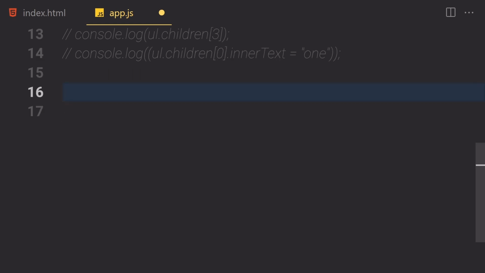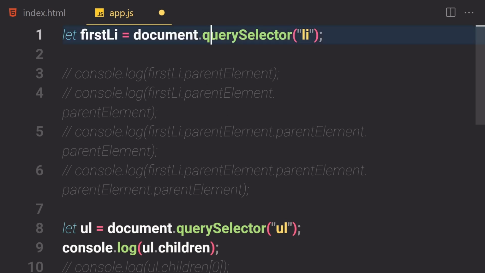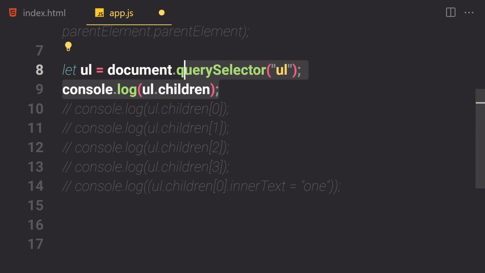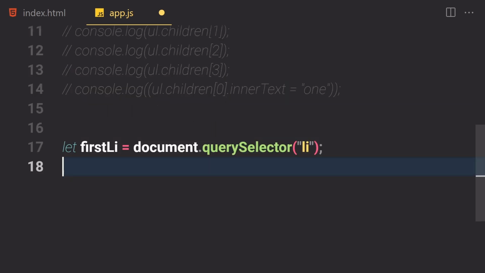So we have a first li. I'm gonna copy this line of code, comment this line out, and I'm gonna also comment this line out as well. So now let's just learn about a sibling.